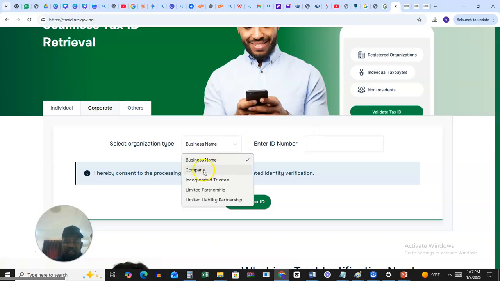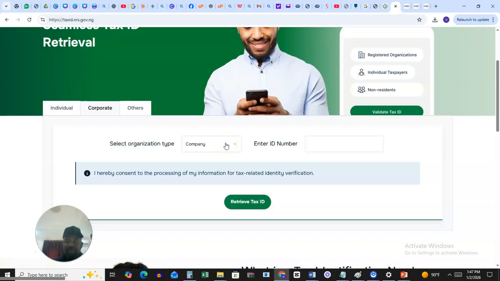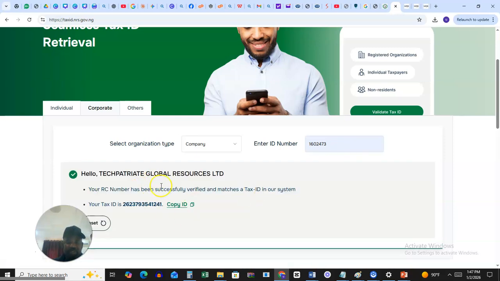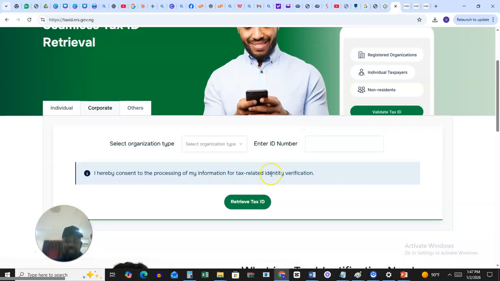If you're looking at a company, you click on your company. That's your limited liability company. When you get here, type only the RC number. Don't add the RC, just add the digits. There's an example here that I used. If I click retrieve tax ID, it's going to give me this. All right, let me just reset it so I can do another one. So you can just do that and be able to get your corporate ID.